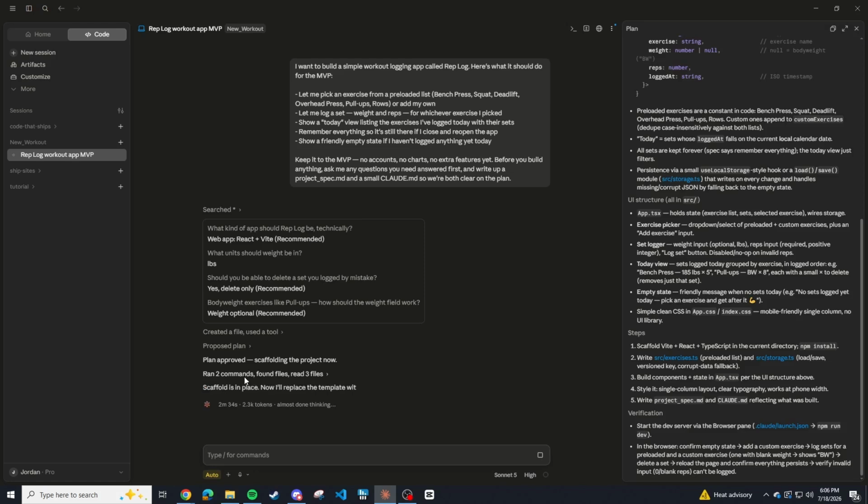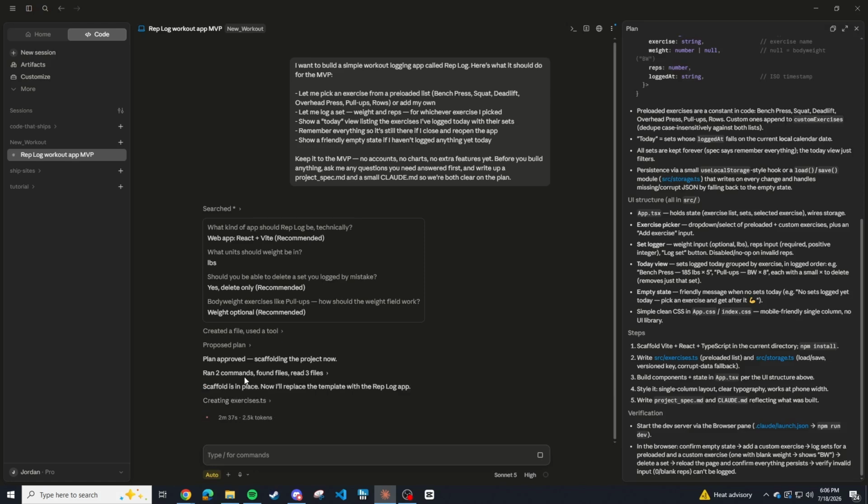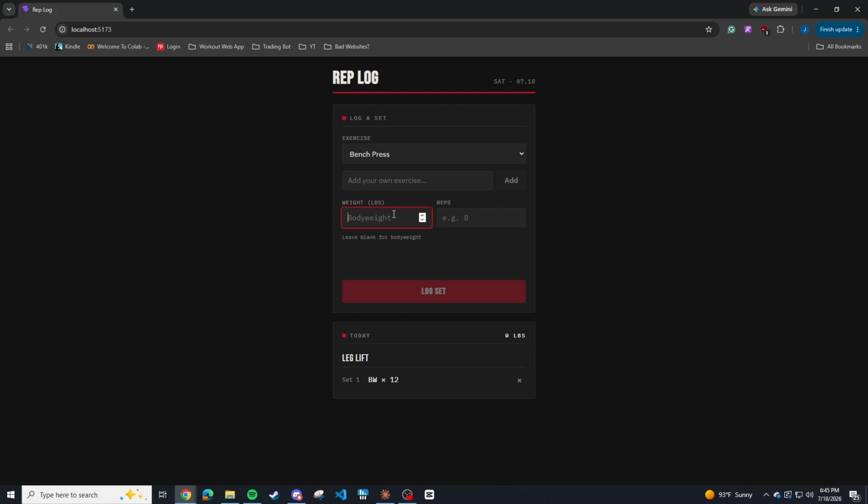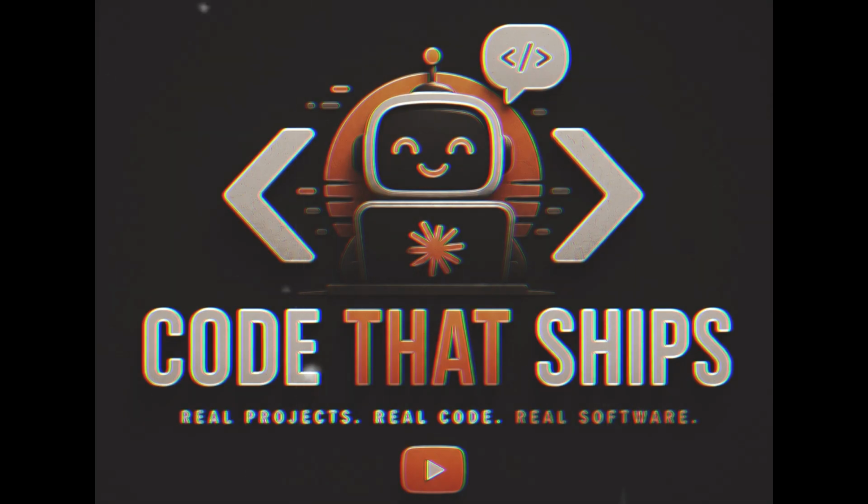But the app isn't really the point. You're walking away with a process that can point at any idea. No experience needed. Let's start from zero.